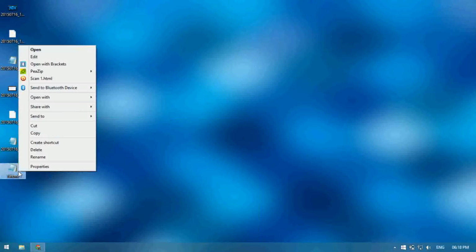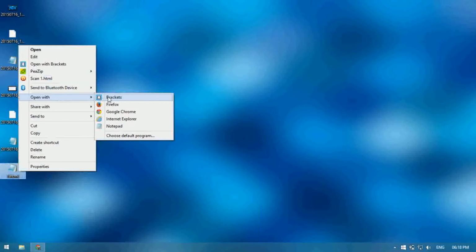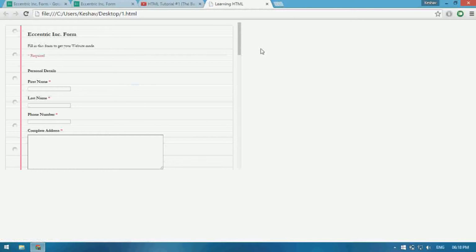and open with Google Chrome. Just give it a minute. There we go. So the form is here in the web page, but as you see, the height is not quite correct. We want it to be a little bit more.